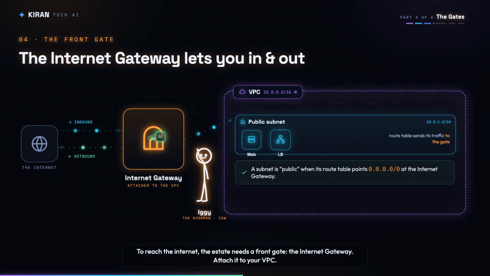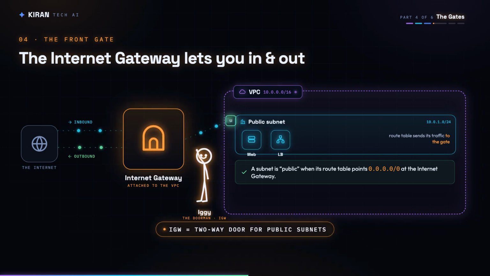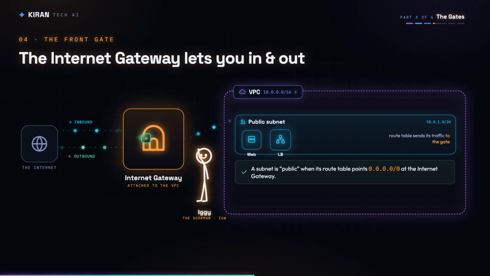But hold on, a sealed estate is safe, but useless. Nobody can visit your website. So we install the front gate, the Internet Gateway. This is the one and only official door between your estate and the public internet. You create it and you attach it to your VPC. One gate per estate, that's the rule.